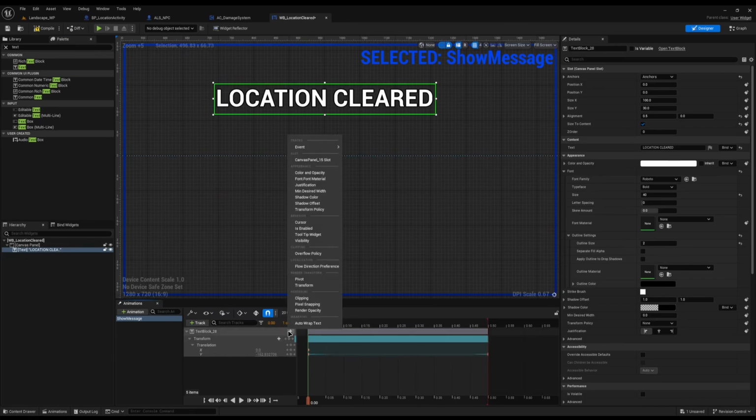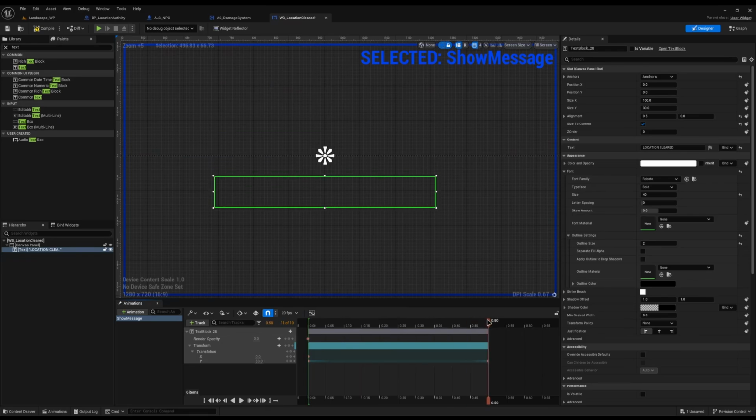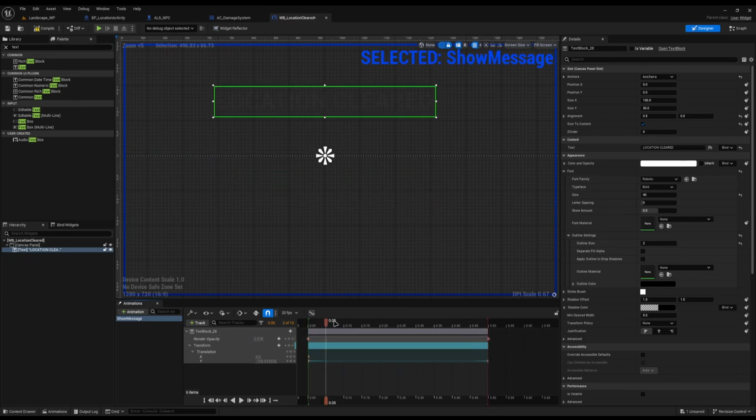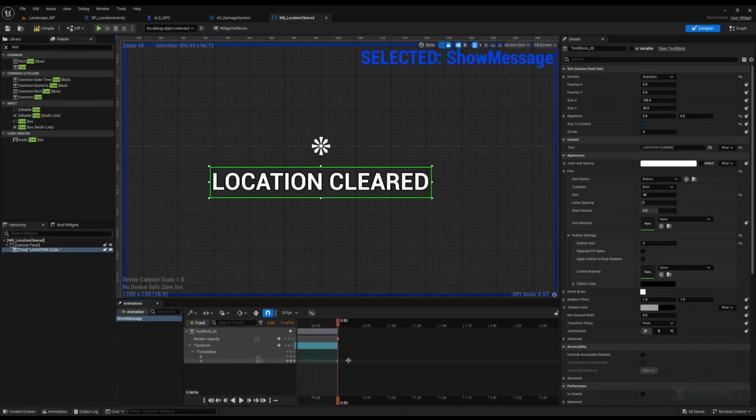One other nicety we can do just to make it look a little bit nicer is I can come back to the text block, click the plus, and click render opacity. Right at the start, I'll set it to 0 so it's invisible, and I'll make sure I tick that keyframe button. Then as it fades down, I will type 1 and add the keyframe in. All this is going to do is make it fade in as it moves down, so it looks ever so slightly nicer.